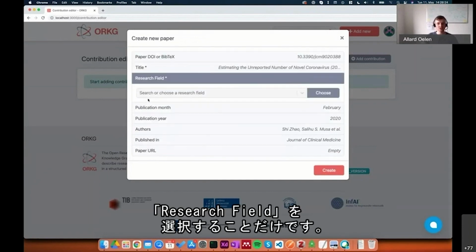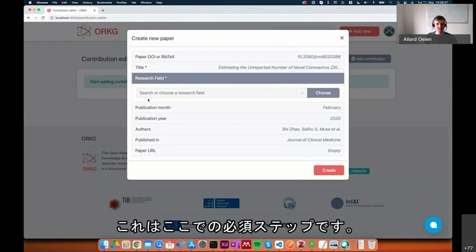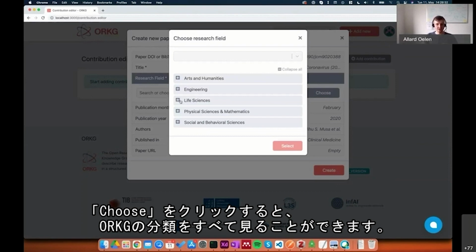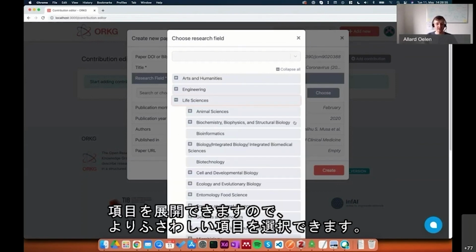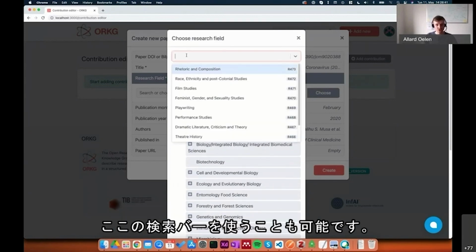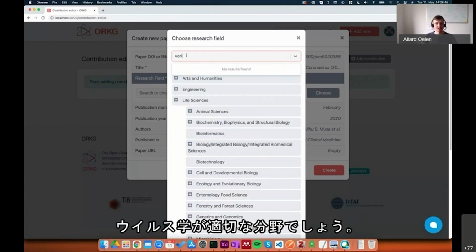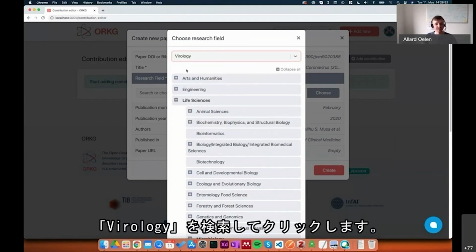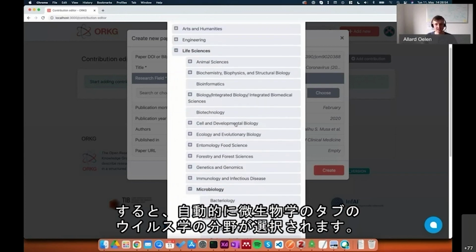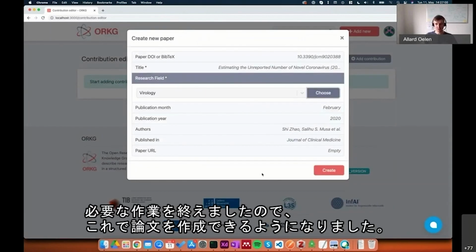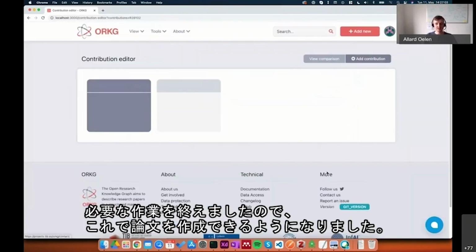The only thing we have to do still is to select the research fields. This is a mandatory step here. So we can click Choose, and then we see the full taxonomy of the ORKG. So we can expand items and we can look for the item that is most suitable. You can also use the search bar here. So we are discussing the R0 value of COVID-19. So virology seems to be a suitable field. So we can search virology and then click if it appears. And then you'll see it automatically selects the fields virology and microbiology there. And now we can select it. We have everything we need. So now we can create a paper.